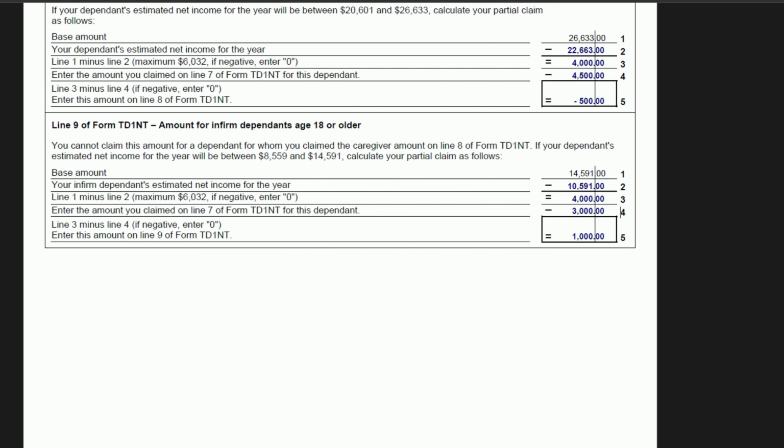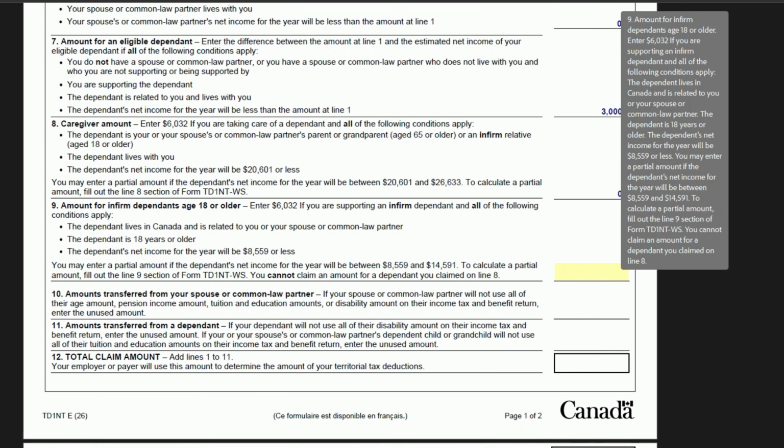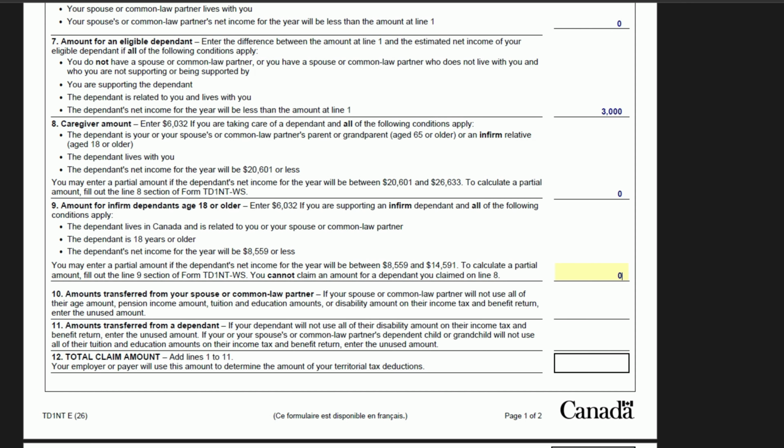Now, if this number is negative, for example, if in line 7 it was 4,500, so now 4,000 minus 4,500 is minus 500, which is negative, and if it is negative, we will enter 0 here. So this is on the worksheet. So this is where it will get entered. I will keep it at 0.